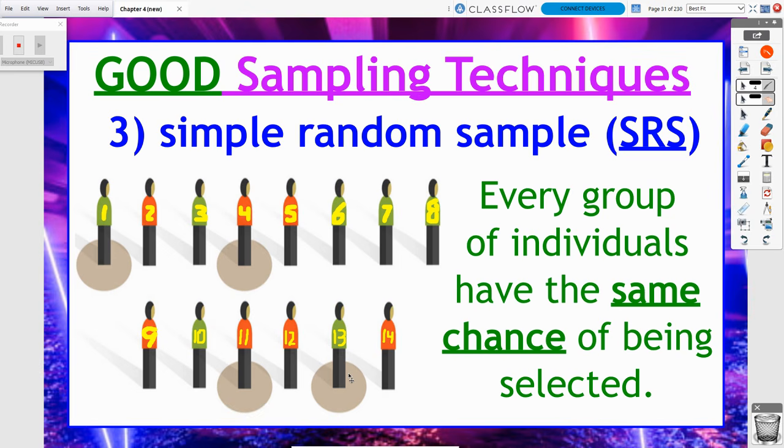All right, so persons 1, 4, 11, and 13 have the same chance of being selected as, let's say, 5, 6, 7, and 8, which doesn't quite seem as random, but there is a chance that persons 5, 6, 7, and 8 could be randomly selected, just like persons 1, 4, 11, and 13. So if I wanted to randomly select 4 people, every group of 4 people has the same chance of being selected.